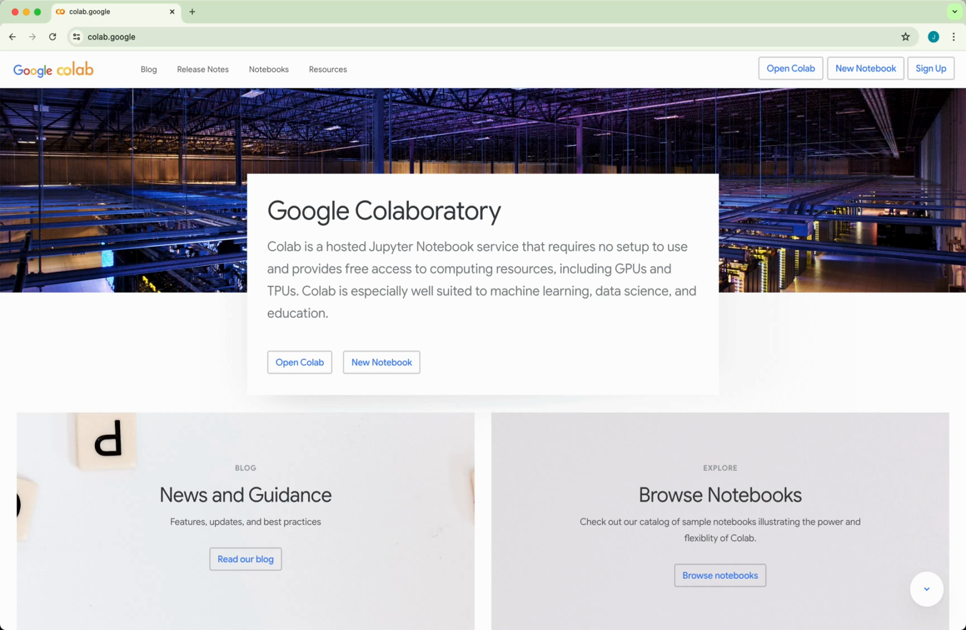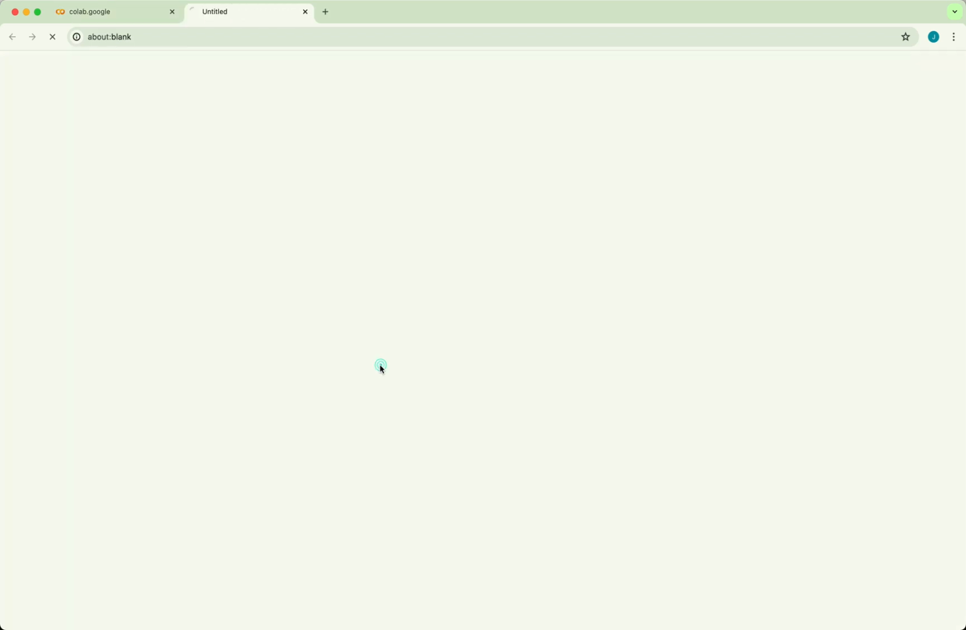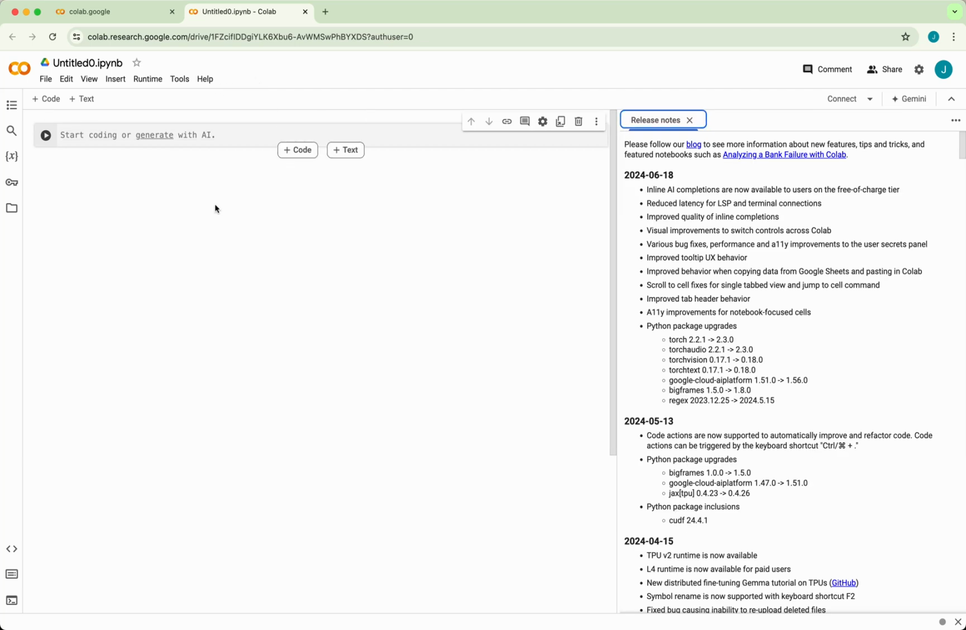If I choose this one, I'll have to choose either new notebook or open Colab. If I choose new notebook, it takes me directly to this place. And the good thing about it is that I can just start working immediately. So let's say I want to start using pandas. What I would do is to say import pandas as pd.